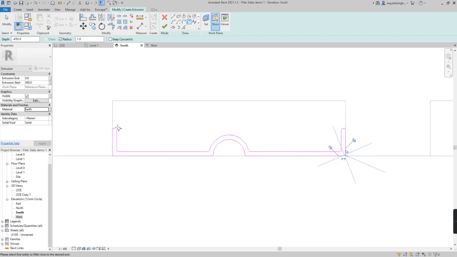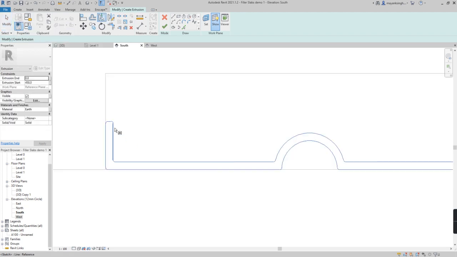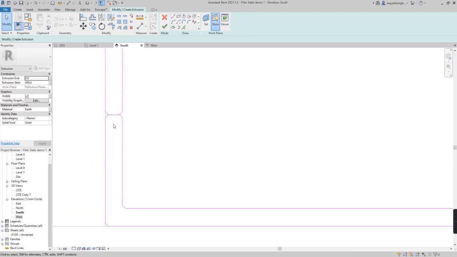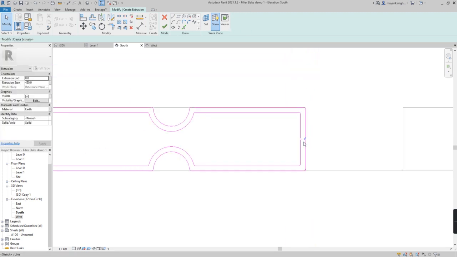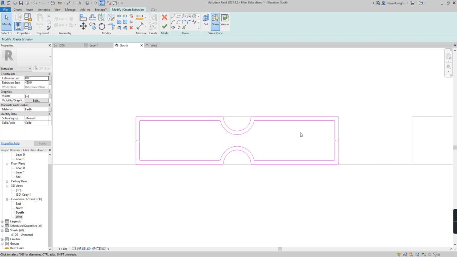Another thing I'll do is mirror this. I'll press escape. We're still in the create extrusion mode. Select all of this and use the mirror. It says pick axis. I'll just pick this as an axis, and it says highlighted lines overlap. Lines may not form closed loops. Great. So I'll just delete these lines which are overlapping. I know this sounds a little rough, but it's okay. We are not really concerned about what happens in here. So this is our mirrored double Mangalore tiles, and I'll click OK.